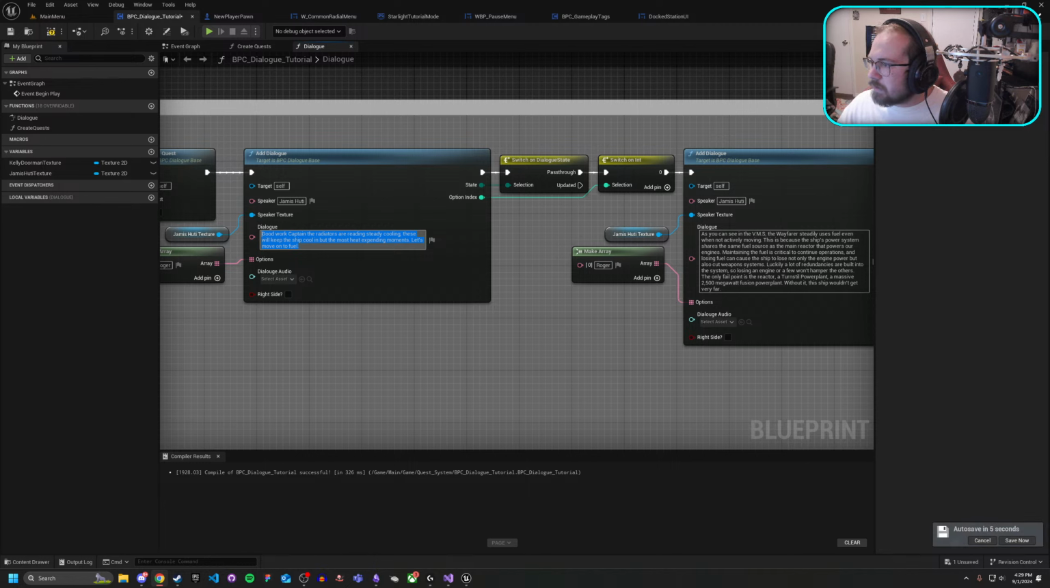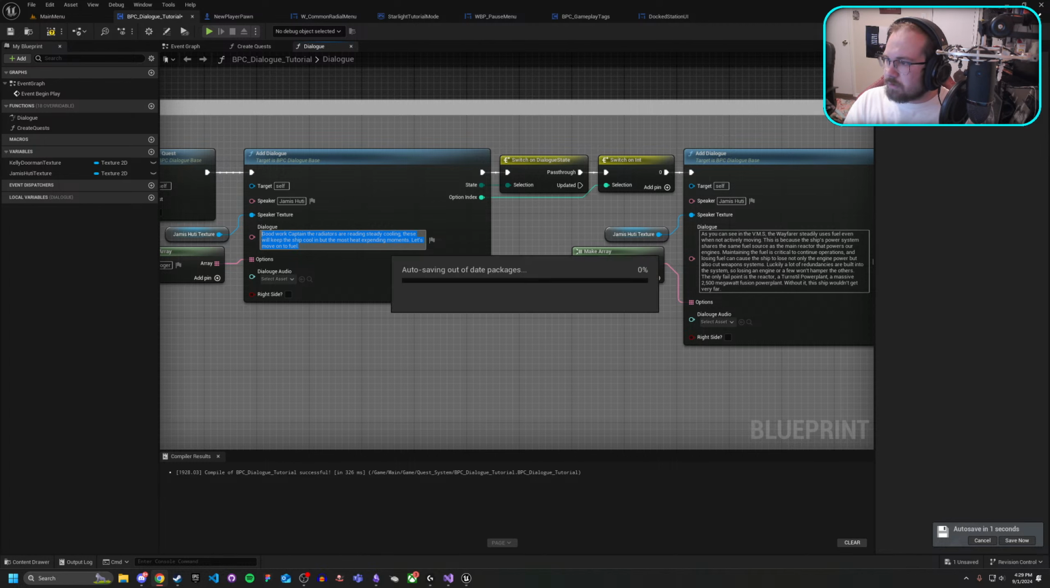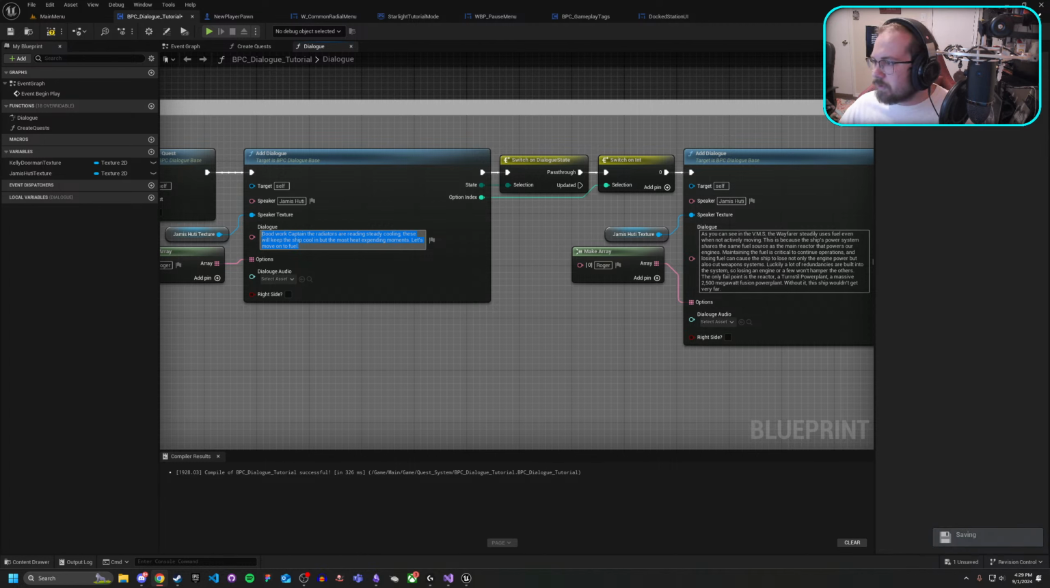Let's see here. Radiators are reading steady. Actually, remove the cooling part. Reading steady. No loss. Pressure. As you keep the ship cooled, all the most heat expending moments. Let's move on to fuel. Let's paste this here.